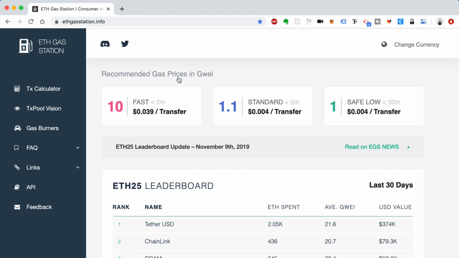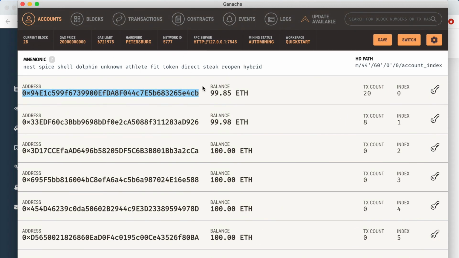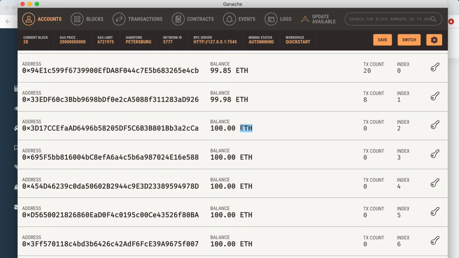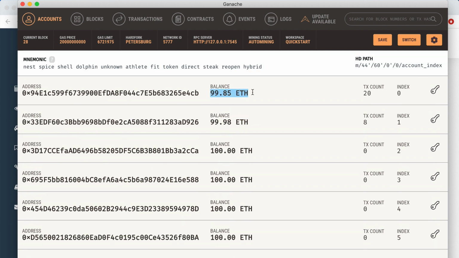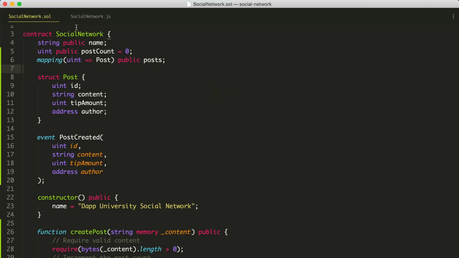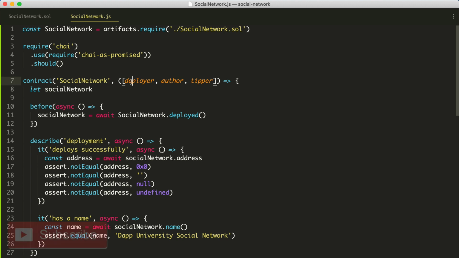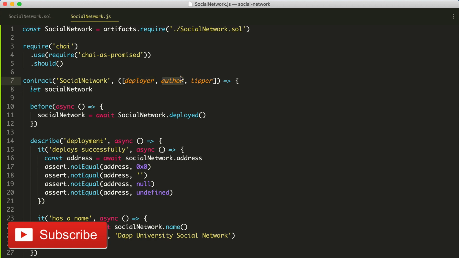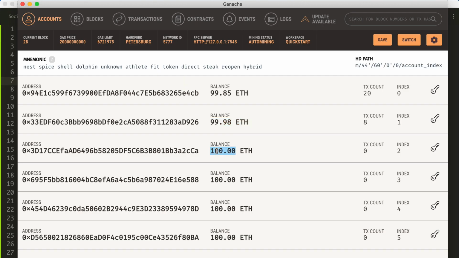If you open Ganache, you'll see that the balances have gone down. There's 99.85 Ether, 99.98 Ether. They used to be 100. Why is that? Well, this first account right here is the deployer. If you go to our test, you'll see this is the first account in the list, the deployer. This is the author, the second account. And then this is going to be the tipper.